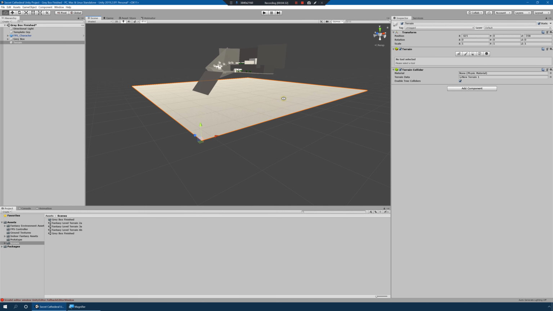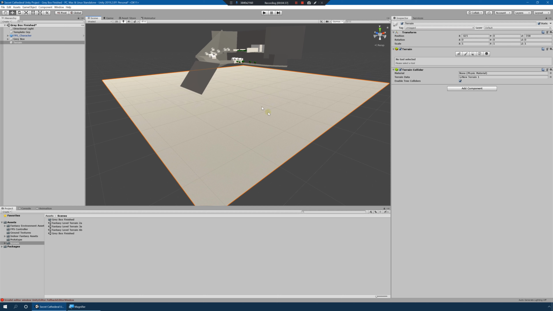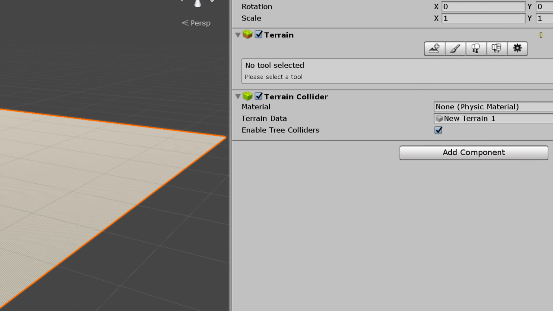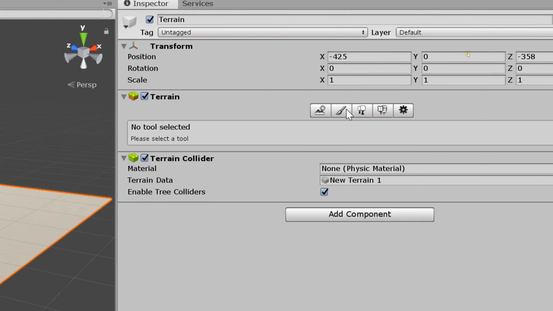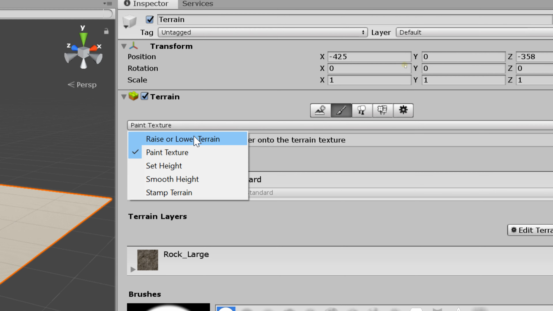As you can see, it creates it at our 0 height in the Y. So we can see it's underneath our terrain here. So we're going to go up and fix that. With our terrain selected, we're going to go in here into the inspector, and we're going to go to our paint terrain, and we're going to go to, what is it? Set height.